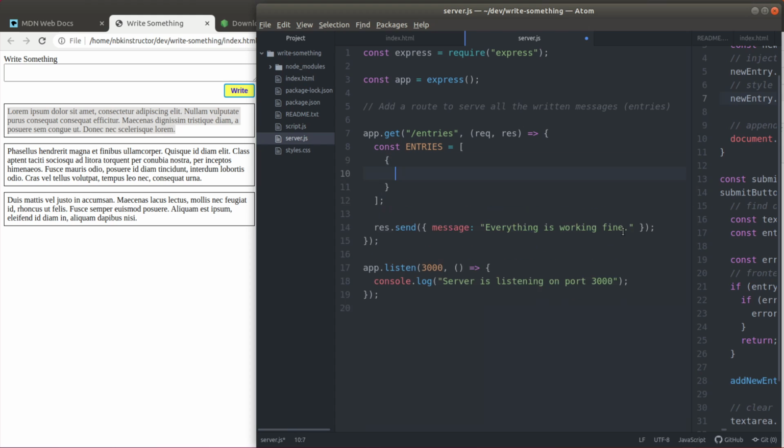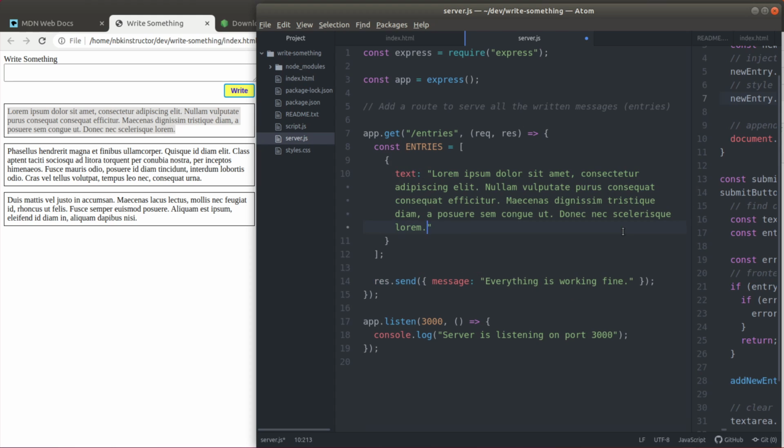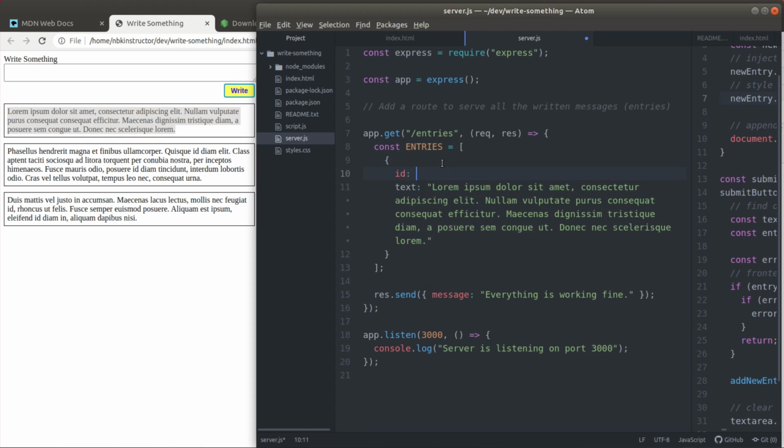So I'm going to make an object. To this object, I'm going to say text. And I'm going to paste that text under double quotes. You can use single quotes if you want. Now, to each entry, I'm going to give it an ID, a unique identifier. That's usually what appears in the database. And I'm going to give an integer value. I'm going to start counting from 1.